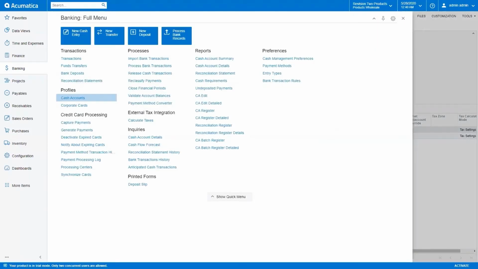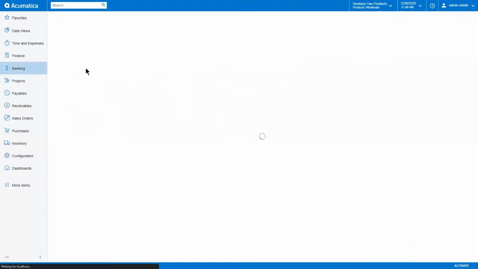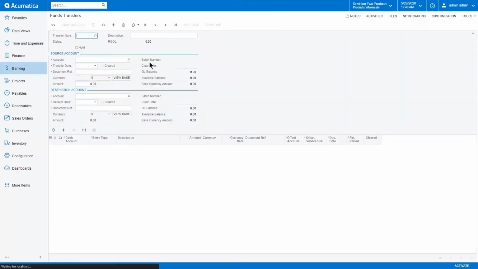Now, let us start with the funds transfer. You can enter funds transfer in this module. Let us look at an example. Insert a description for the transfer here. You select the bank account. You need to make the transfer from, in this case, it will be the company checking account of the subsidiary.